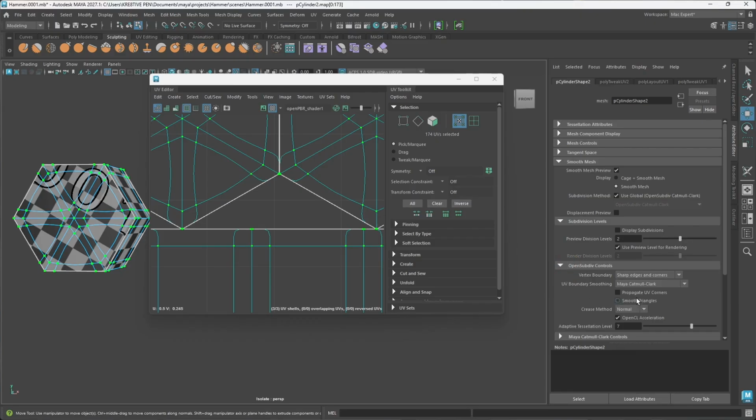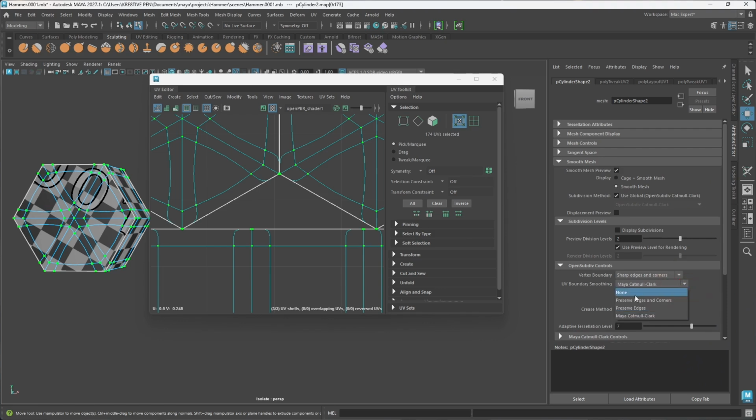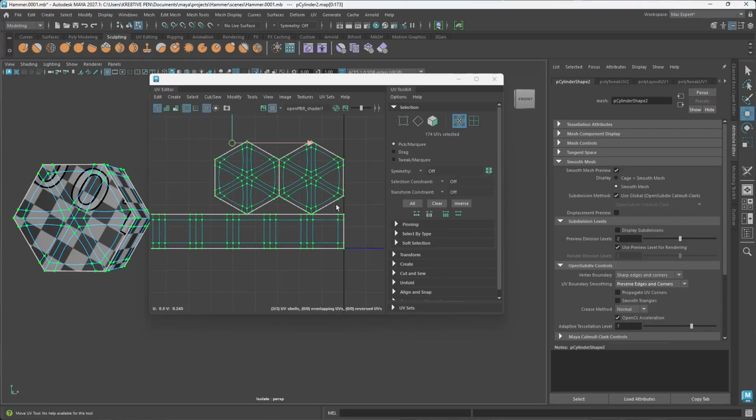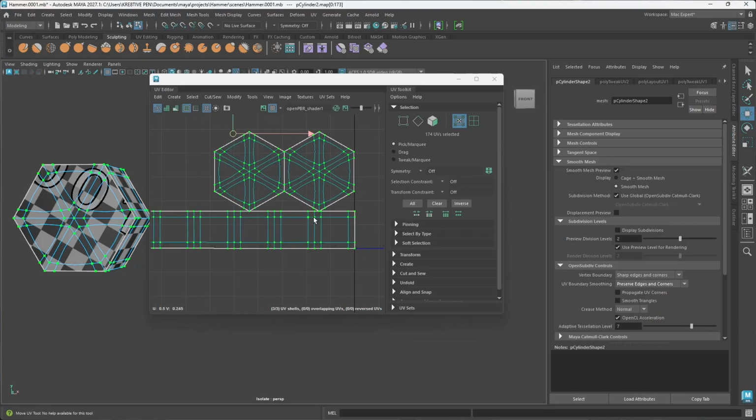We'll click on that. We're going to get this option, UV boundary smoothing. It is currently set to Maya Catmull Clark. So just click on that and set it to preserve edges and corner. So now you can see everything here looks good, no longer the way it was. Okay, now we have a nice UV.